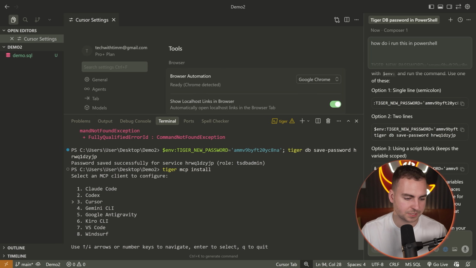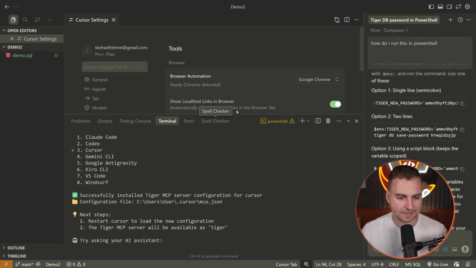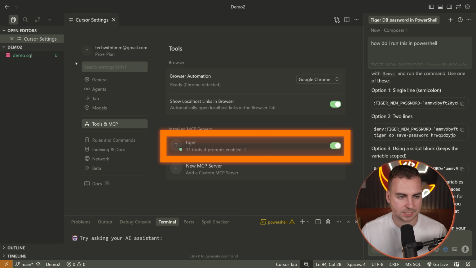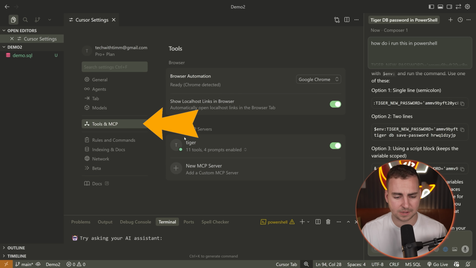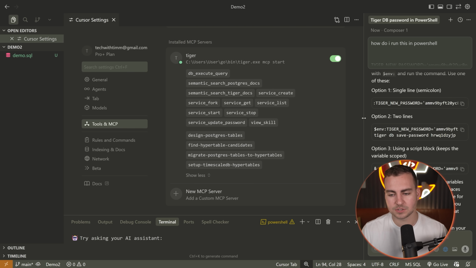You see all the options here. I'm going to go with Cursor. And when I do that, it should add this to my Cursor installation. And you can see if I go into my settings, Tools and MCP, I have the Tiger MCP server showing up. And now I can start using Cursor.